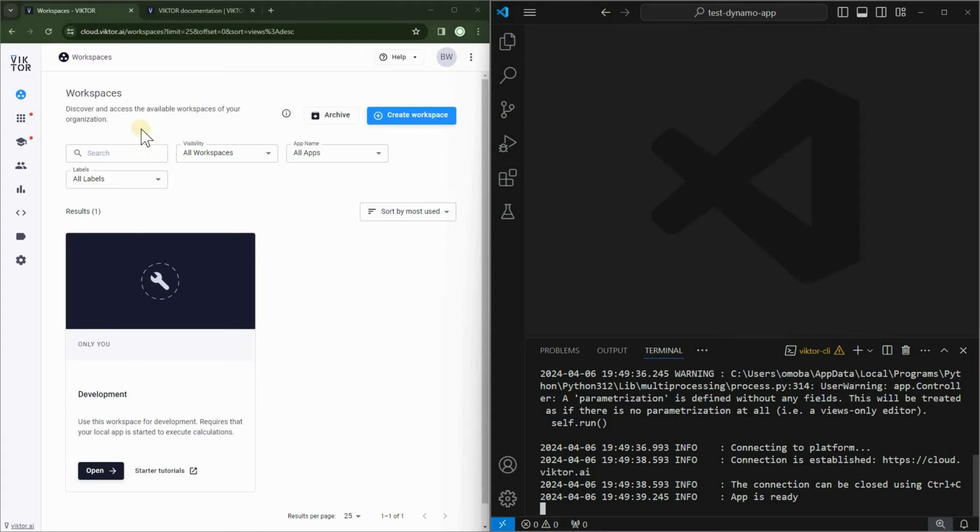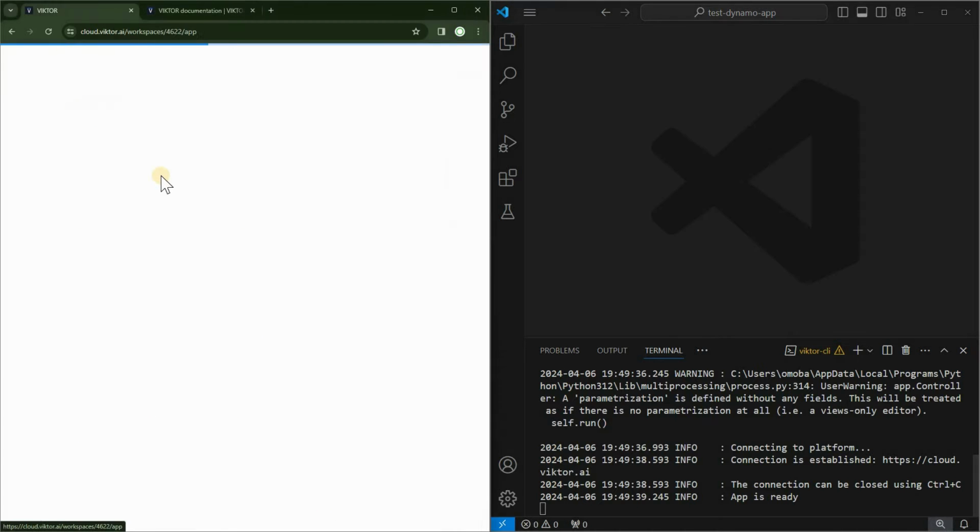All right, so now in your VIKTOR workspace, as you can see on the left panel on my screen, head over to this development icon over here and click open. This is basically the environment where you'll be able to see what the app looks like before you actually publish the app. As you can see here, this is empty, because we do not have any inputs or views set up. It's just a clean app.